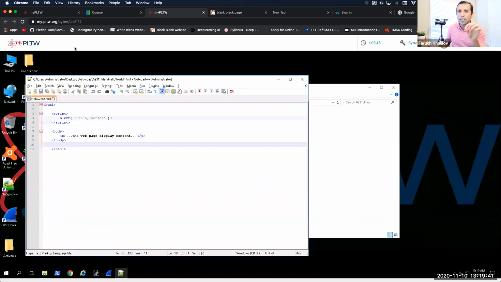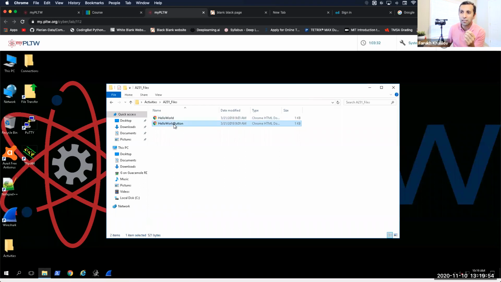But again, I'm underlining, guys, don't force yourself to learn HTML or CSS or anything. Don't worry about it. Just see what is going on. So that was the basic one. Let me go and analyze the second one. The second one is a little bit more advanced. Let's see what is inside.